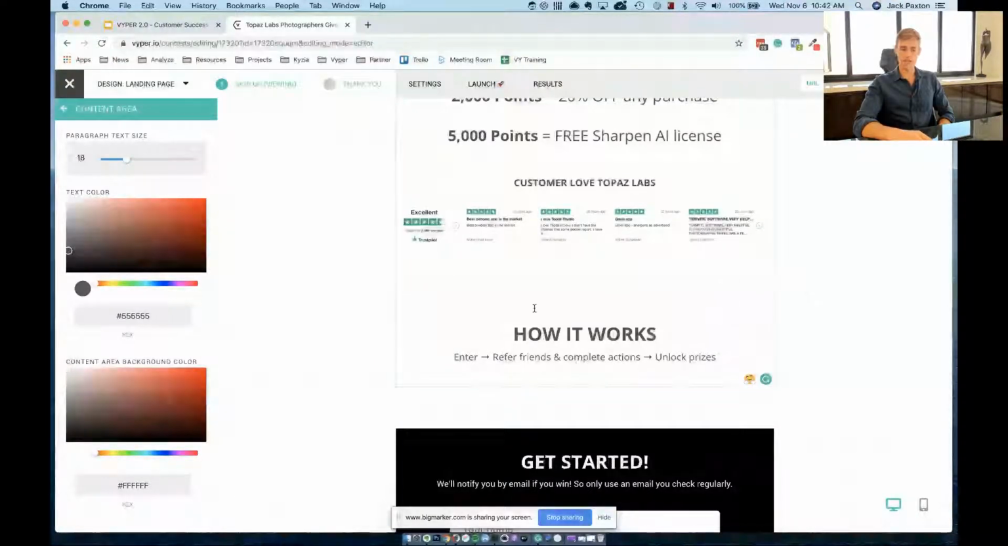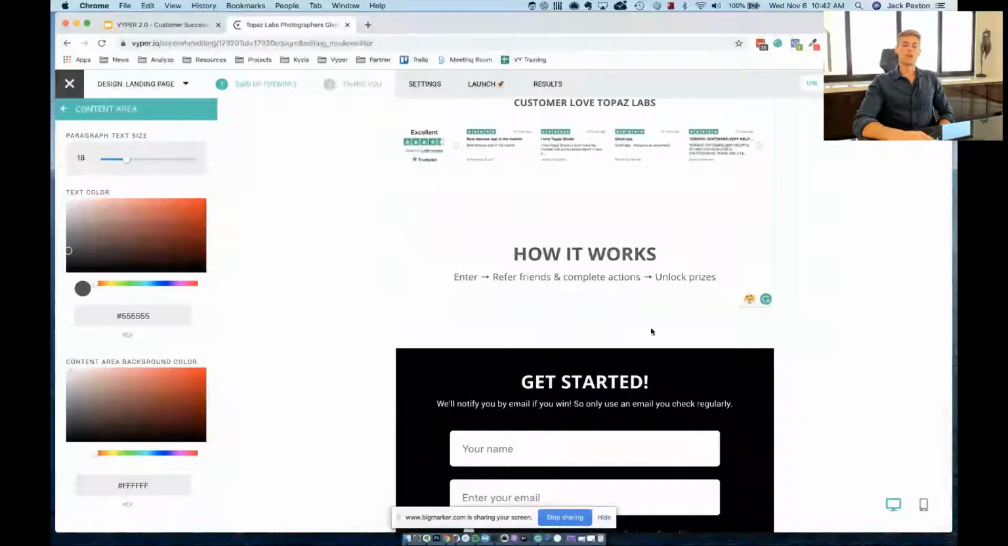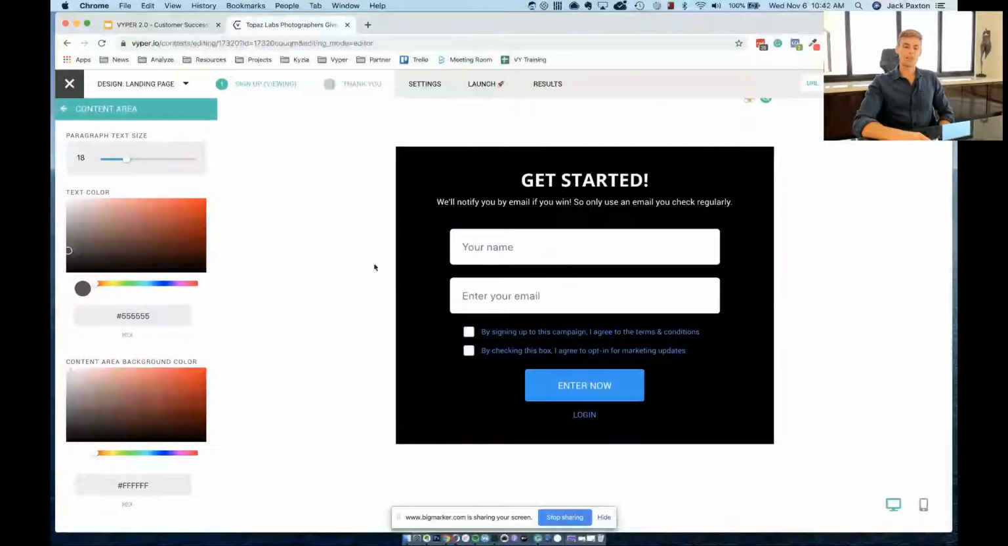Again, line divider, and then how it works. So people are very aware of how the campaign and contest is going to work. Sign up at the bottom.